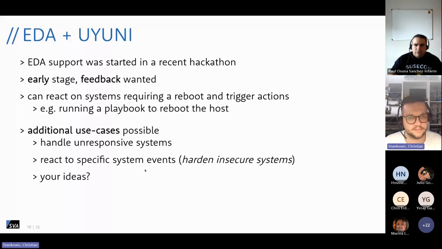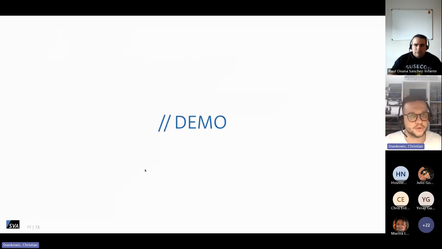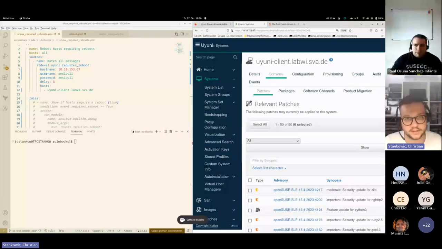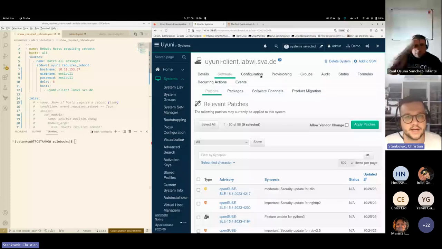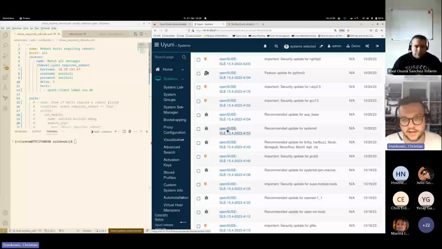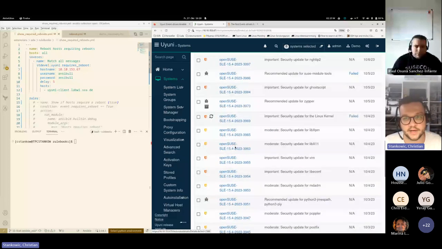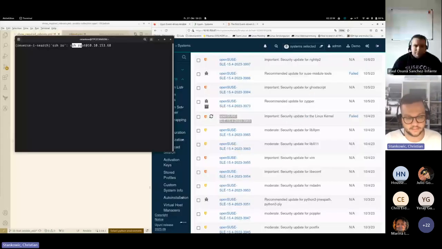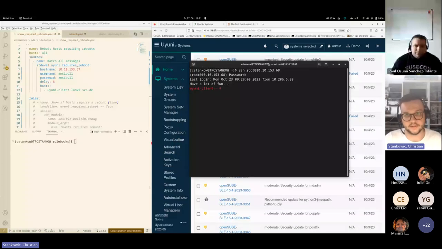But I would like to show you a very simple demonstration of how this could look. So what I have prepared, you should see my Uyuni installation. This is in one of our labs at SVA. And you see that I have a client here that has plenty of outstanding patches. Usually those are normal patches, but of course we also have patches that require a reboot. For example, this errata, which fixes a bug in the Linux kernel. So I'm going to log into the system and quickly install this patch.